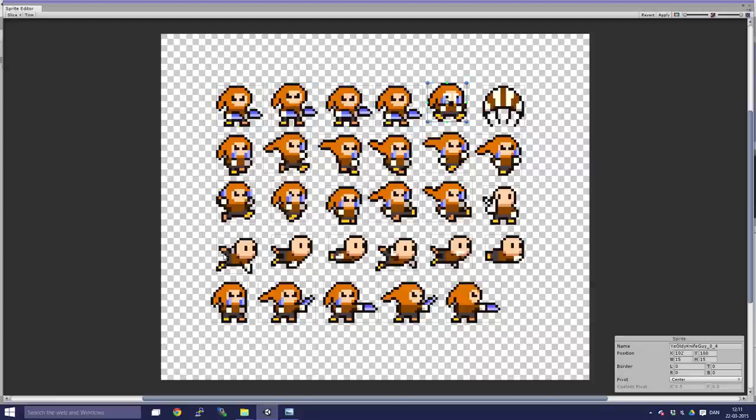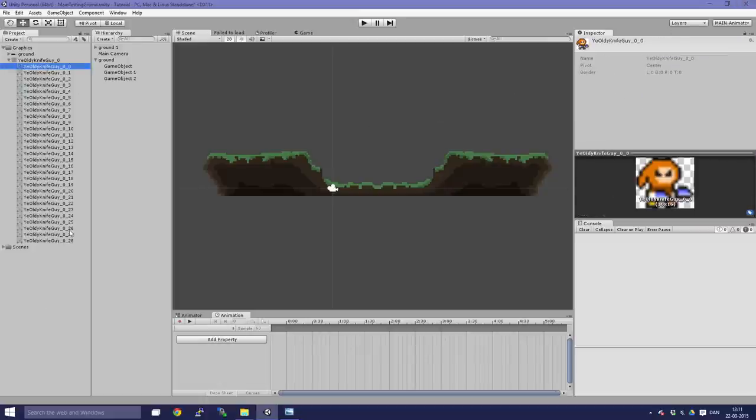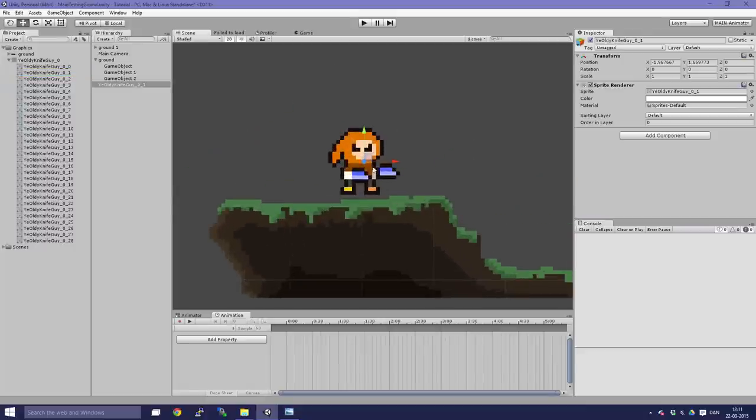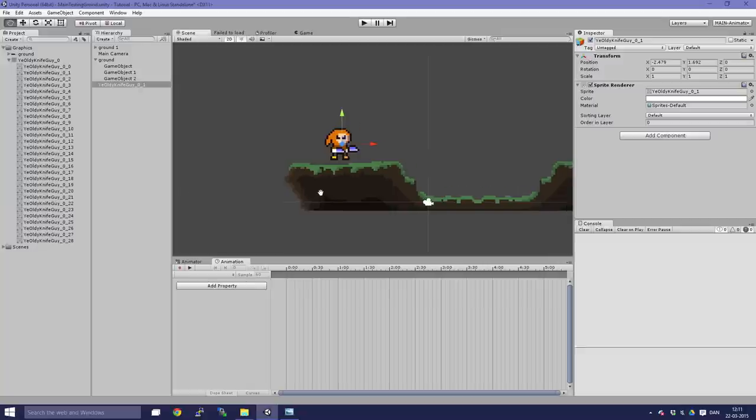Now we have every single sprite made. Over here you can see we have 29 sprites. The one we are going to use first is the idle one, which is this one. You can see he just stands. So we are going to create some animations. The first animation we are going to make is the idle animation.